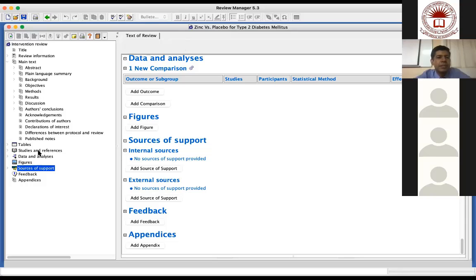Right. When you double click on data and analysis, you should be getting data and analysis here. It doesn't open anything new. It just takes you to the section of data analysis, which is part of the main screen. You are just scrolling down on the same main screen, right?